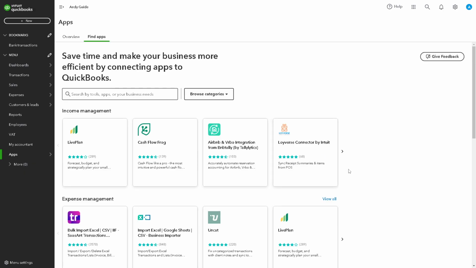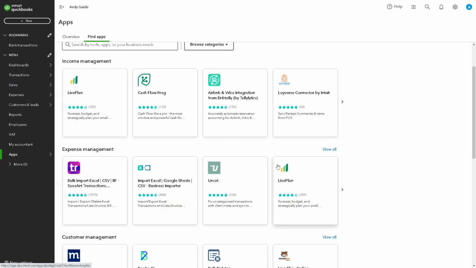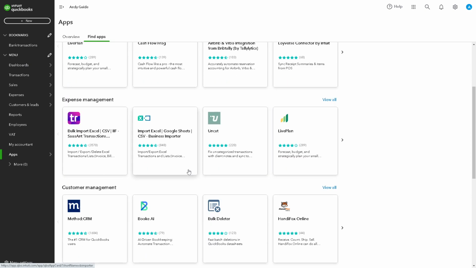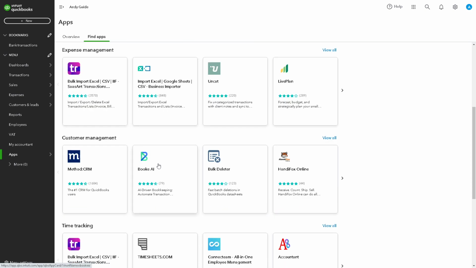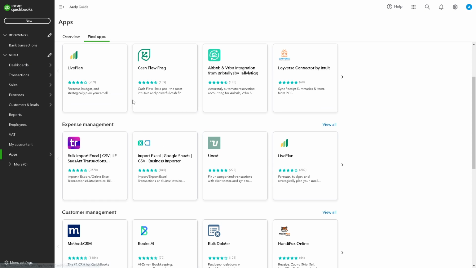Now, once you are here, depositing undeposited funds in QuickBooks is an essential step in maintaining accurate financial records and ensuring that your books reflect your business's true financial position. For us to be able to do that, you have two options.